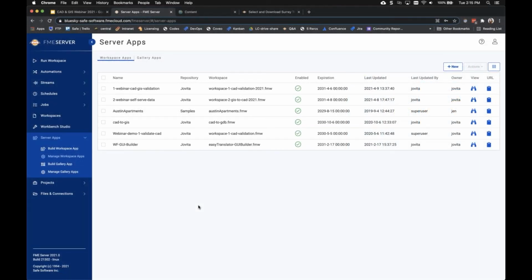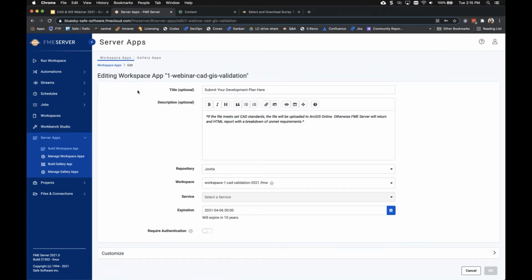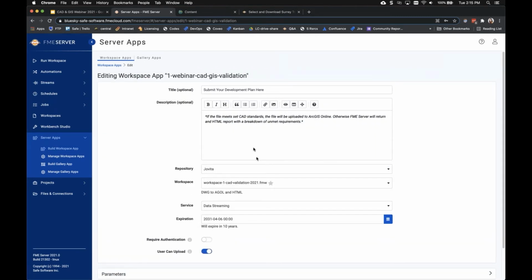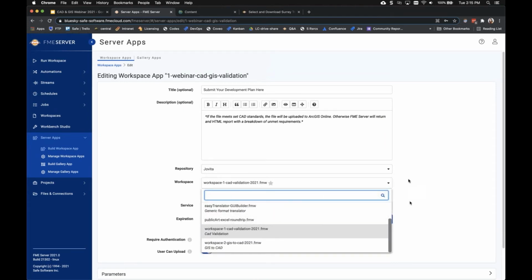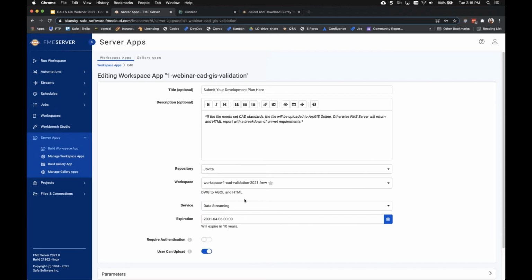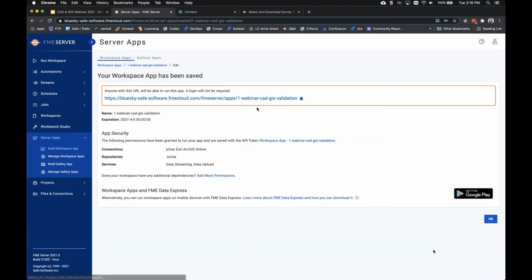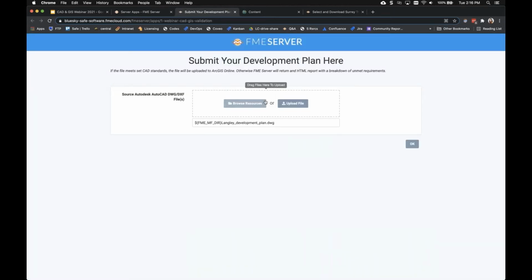This is FME Server. Right now, I'm just in the Server Apps Managing menu, and I'm going to go into my first one here. Configuring an app is really easy. You just give it a title, add a description, and what actually powers it is a workspace that I can select from my repository. And the service I'll be using is data streaming. I'll get a little bit more into that when we look at the workspace. With that, I'll press OK. And I get this handy URL that, given the correct permissions, I can share with my colleagues or whoever needs it, and they can access this web page here.